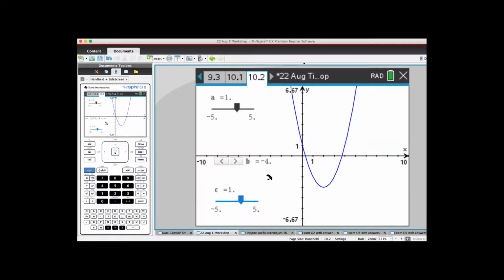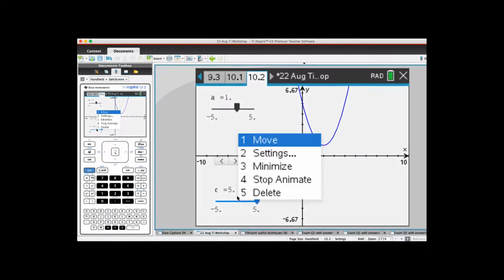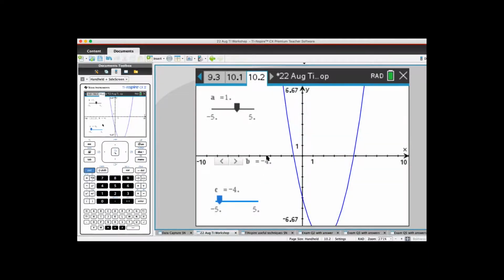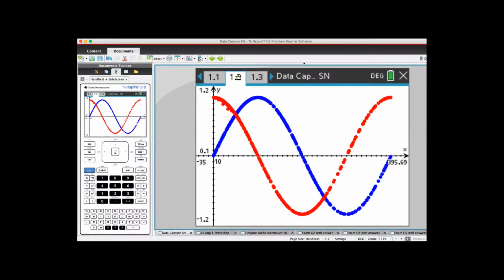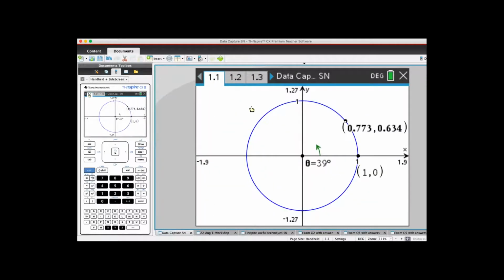We still have a few minutes, so I want to go back to the data capture. I can click on this one right now and stop the animation. One other thing I want to show you on data capture is the trig functions. So I'm going to show you here.